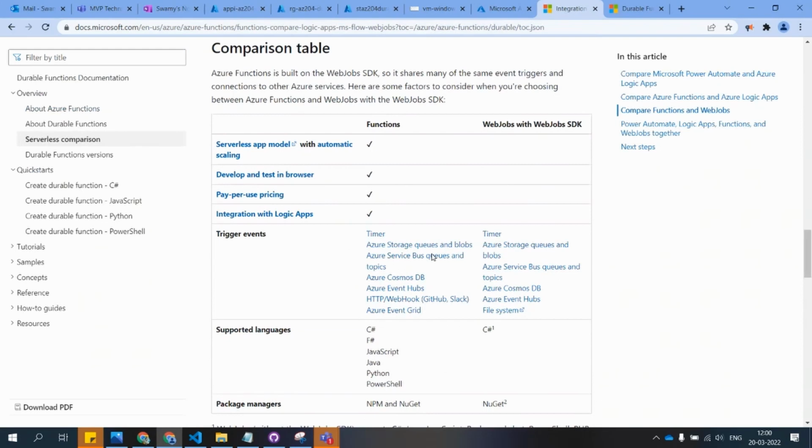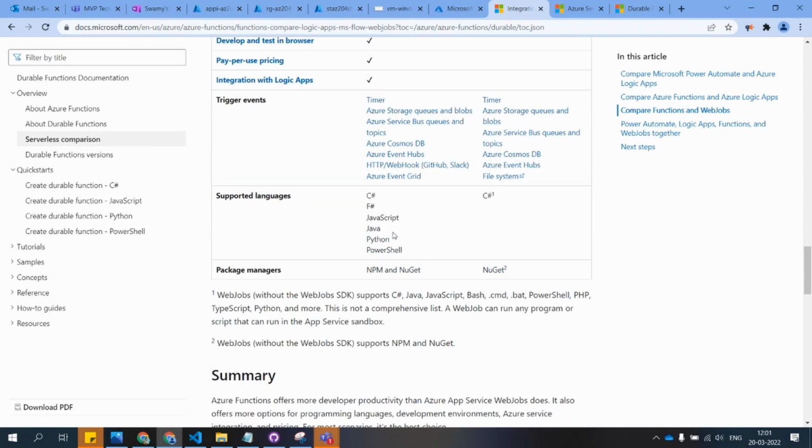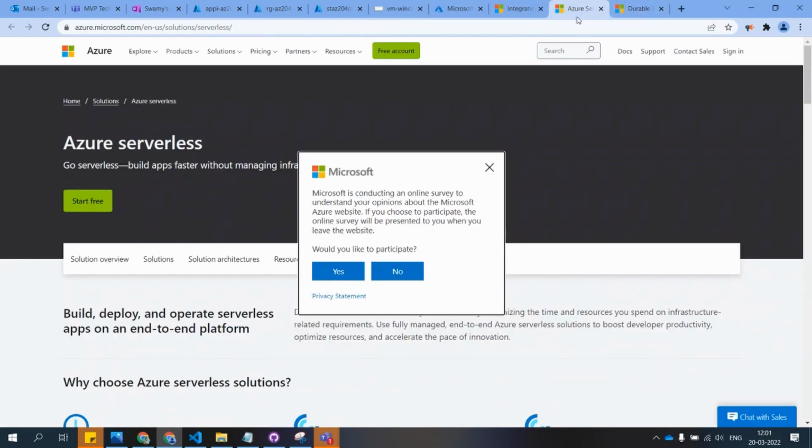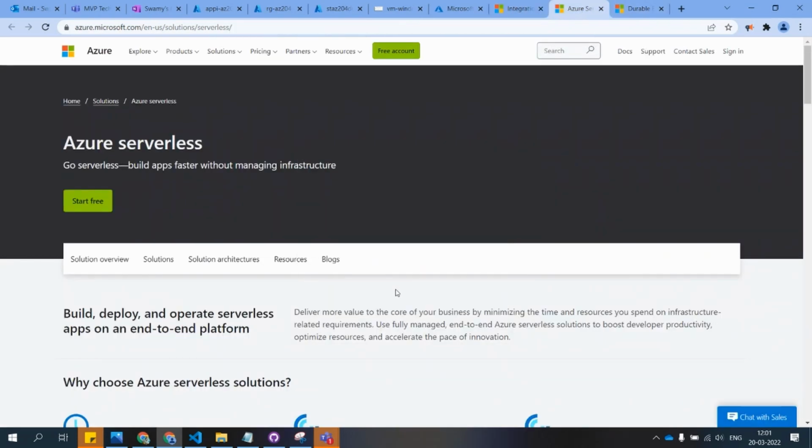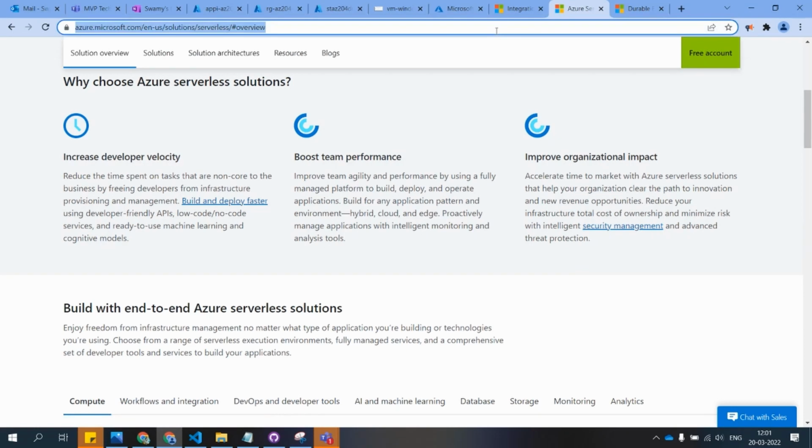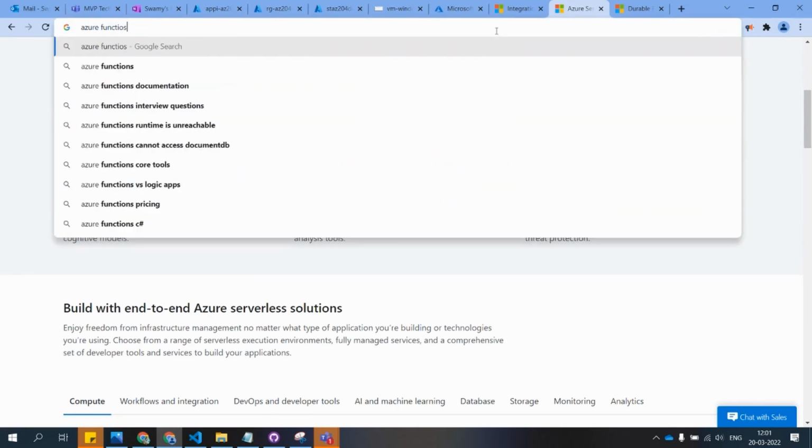What else do we need to discuss? Okay, a quick comparison. You can decide whether to choose an Azure Function or WebJobs. You can see these are the things which are available. Serverless app model and automatic scaling are available, and WebJobs doesn't have that. And on supported languages, Azure Functions is winning.